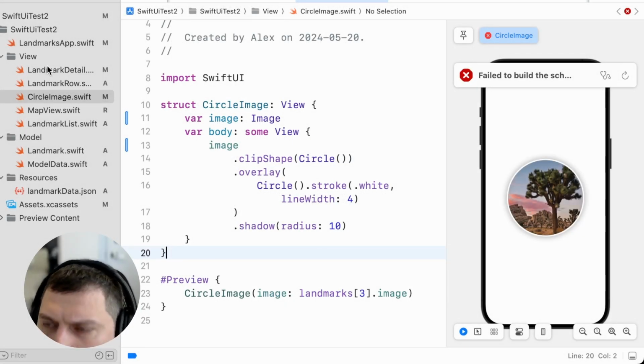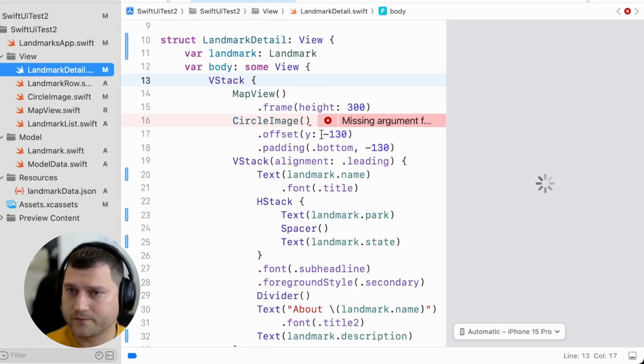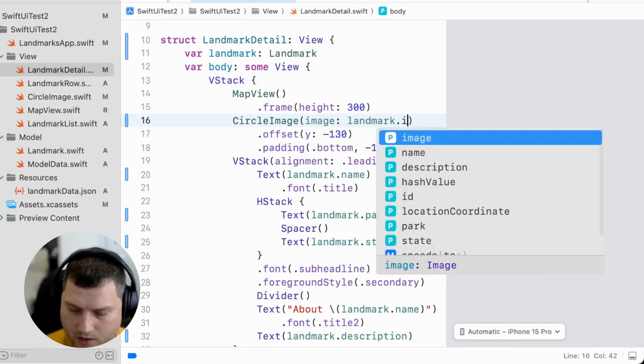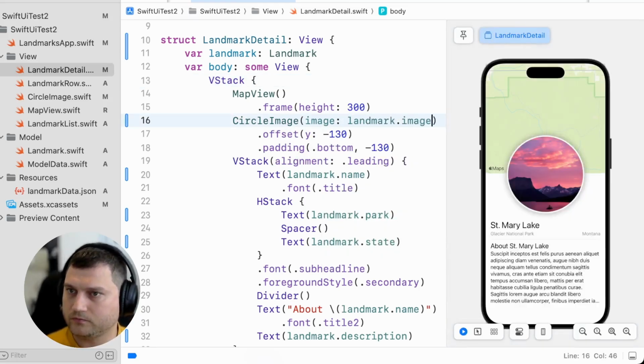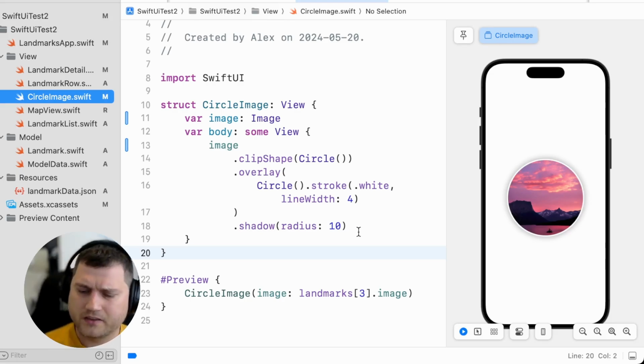Okay. So it seems to me, and this is what I'm discovering right now, that SwiftUI doesn't load a preview if there is an error somewhere else. Is this correct? I don't know. Write down in comments if you wish. And I need to pass the image, and it's going to be landmark.image. Oh, this is beautiful. Let's go back to circle image, and now it's working. I think this is a weird behavior.